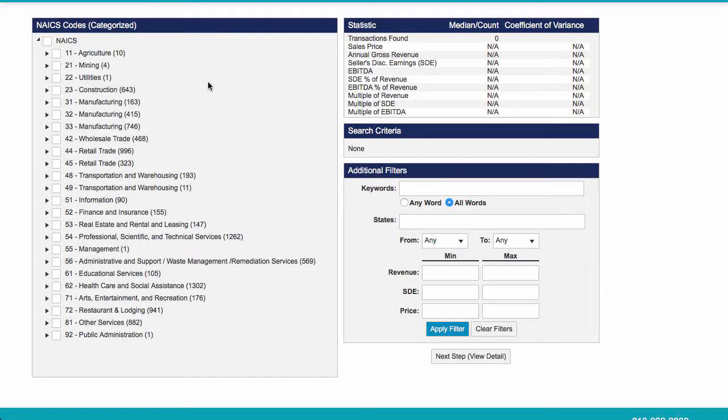We will see our NAICS code tree on the left hand side, and then we're going to see our box over here that shows us all the summary statistics on the right hand side, and then our filters to the bottom right.